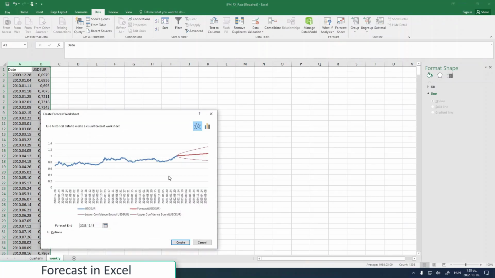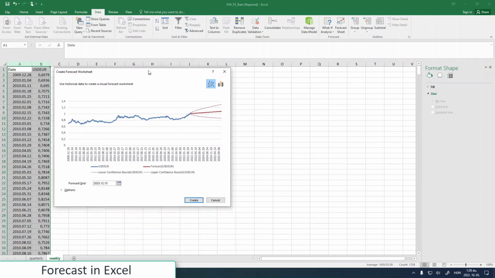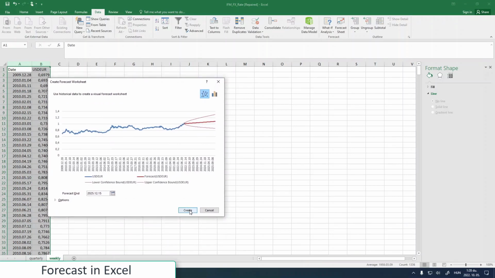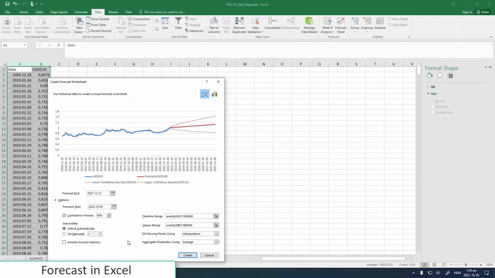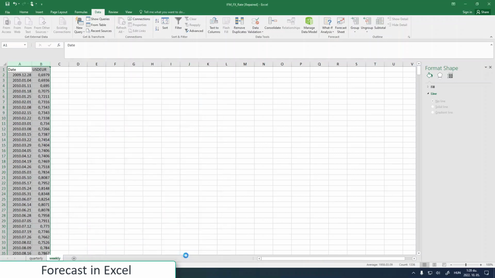Yeah, okay. So the forecast will end in the far future. Okay, what happens 5 years later? In 2027, and include forecast statistics.